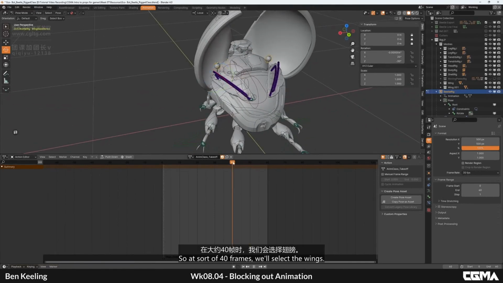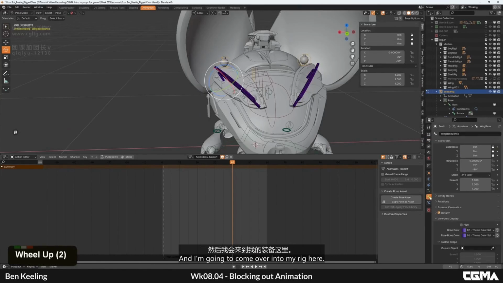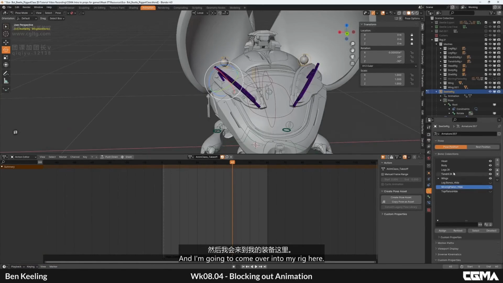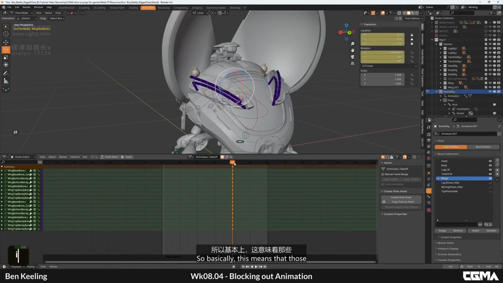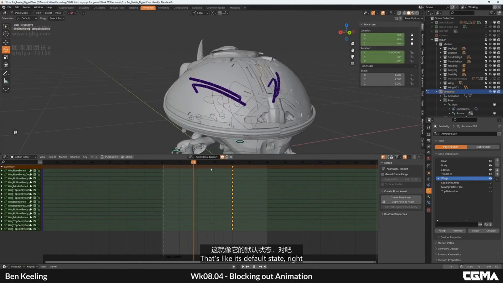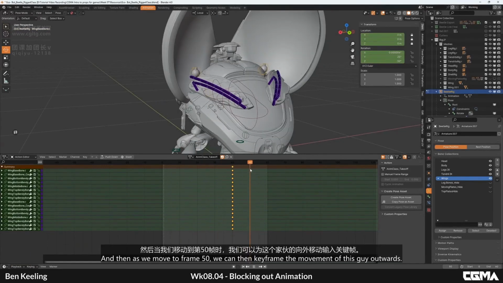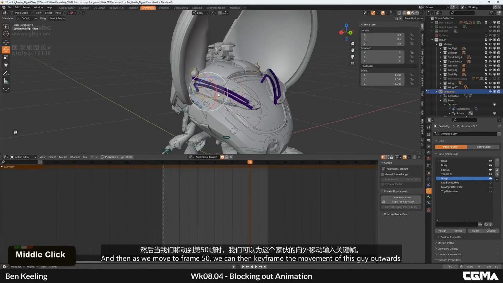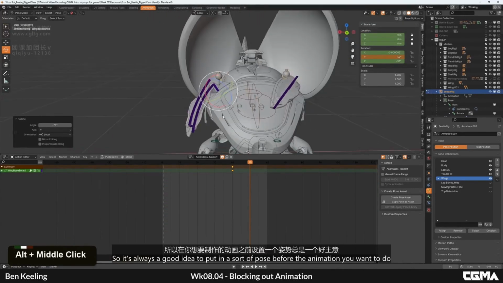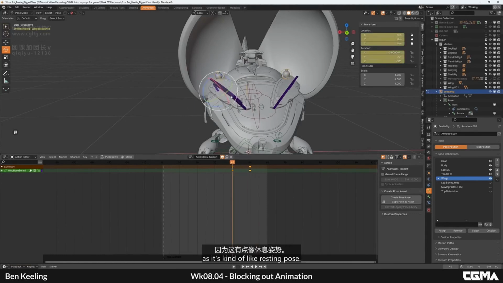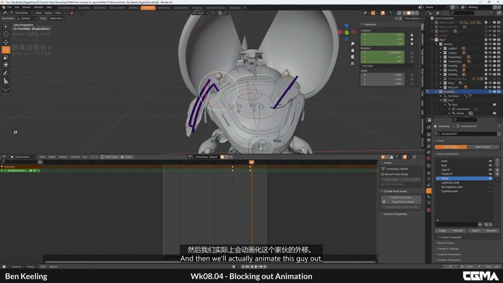So at sort of 40 frames, we'll select the wings. I'm going to come over into my rig here, and I'm just going to select all of the wing bones, and we'll just enter keyframes for these. So basically this means that that's its default state, right? They're not going to change. And then as we move to frame 50, we can then keyframe the movement of this guy outwards. So it's always a good idea to put in a pose before the animation you want to do as a resting pose, and then we'll actually animate this guy out.